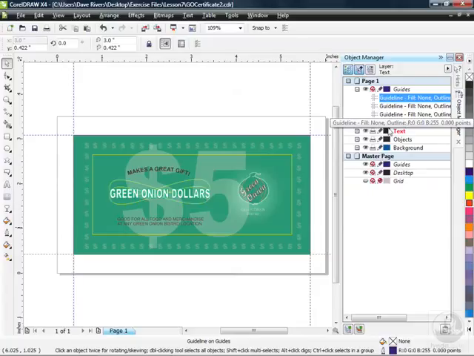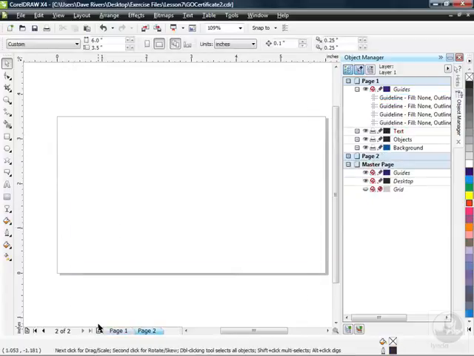But when I go to the next page, by clicking the plus sign here, I create a new page, I don't see those guidelines. I can create different sets of guidelines on different pages thanks to this guides layer, which actually appears on the page.